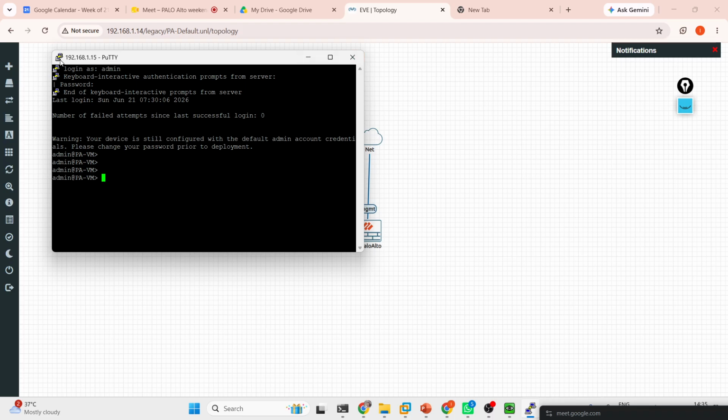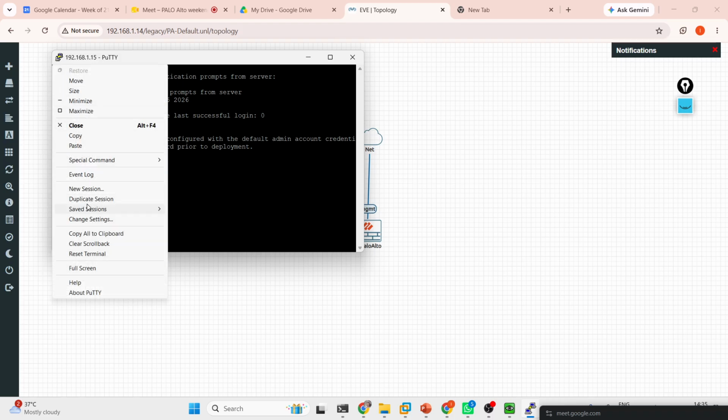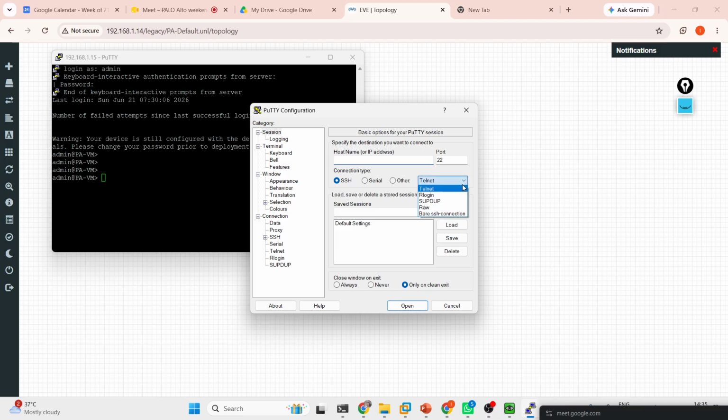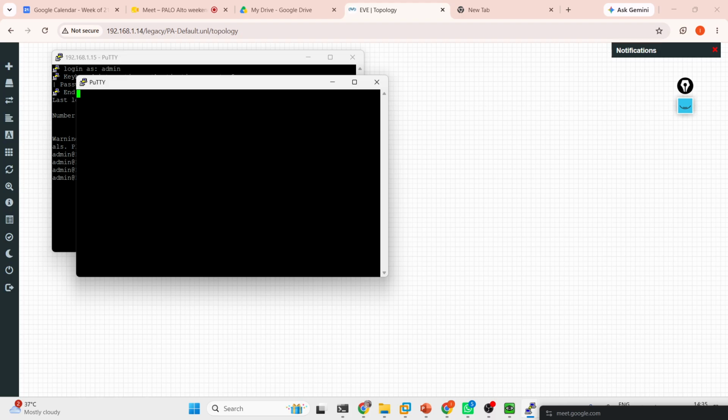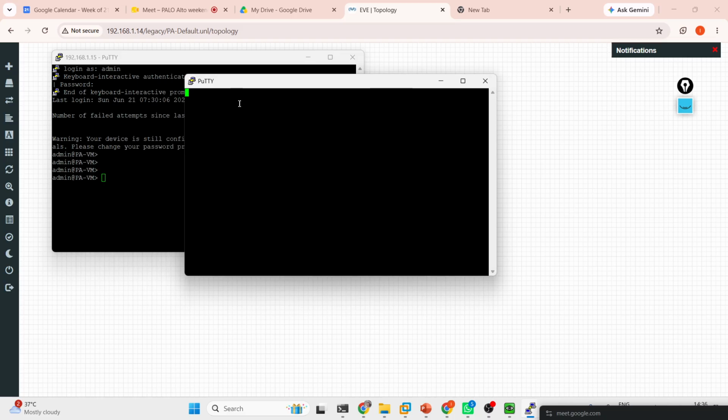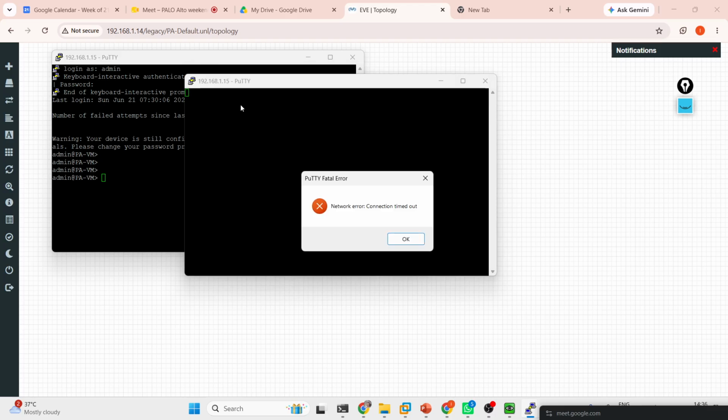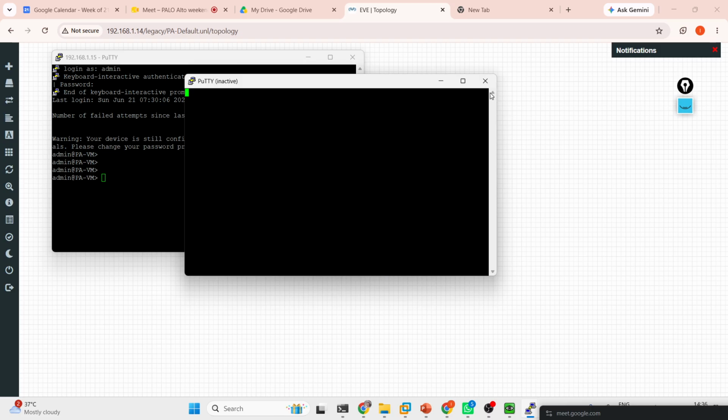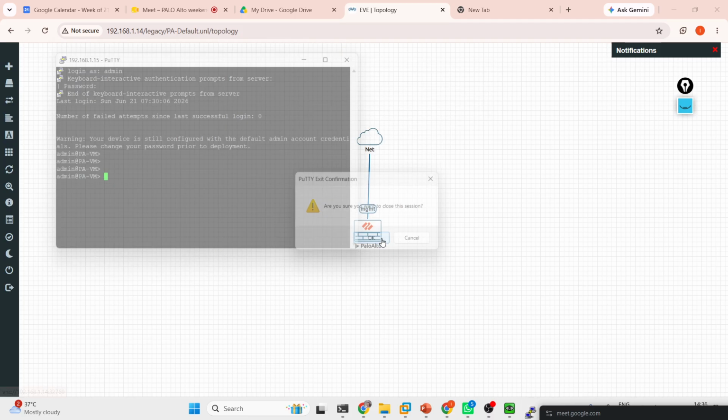Okay, let's take a new session. This time I want to take a telnet, right? So 192.168.1.15, this is my IP, and if I try to take a telnet, this should not work. So you will see you are not getting any prompt. The session will be deactivated in some time. It tries to log in, but as telnet is blocked, it is not working, so you will not get access. You will get this connection timed out prompt. Okay, let me close it as well.